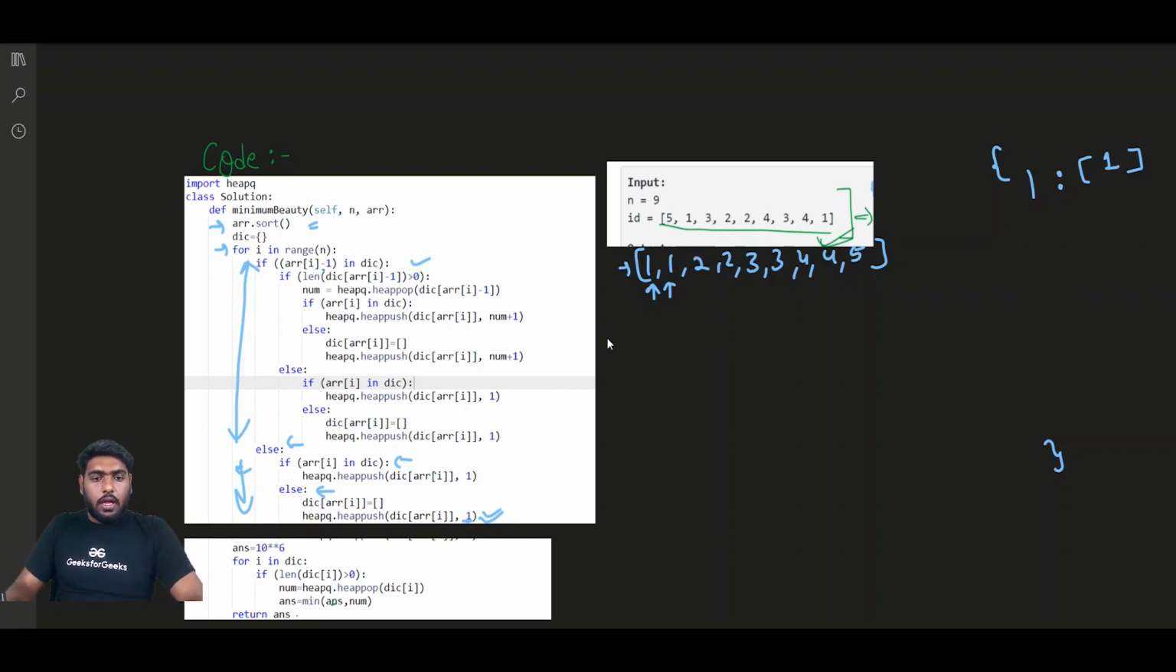what will happen? We will check whether 0 exists in the dictionary. Well, it does not. We'll jump to this if, and then to this else, and here we are now able to find 1, and it is already present inside the dictionary. What we'll do is we'll add one more 1 to our heap. So the heap will be like this: 1 comma 1.